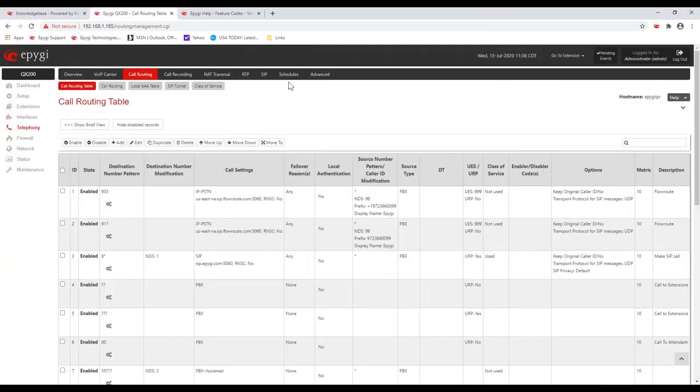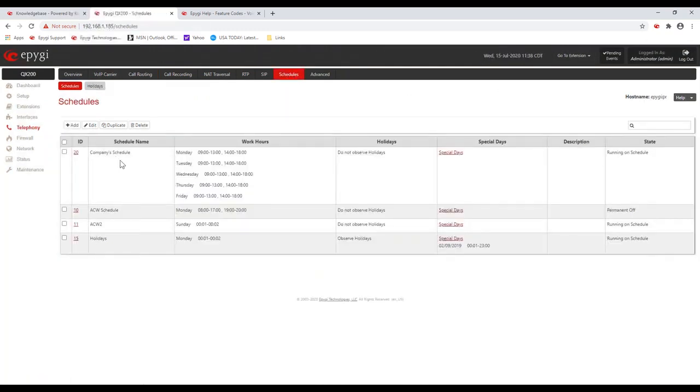Okay, the schedule is defined up here in the very top right-hand side. It says schedules, and you can see the company schedule. This is going to be active Monday through Friday from 9 to 1, and then from 2 p.m. to 6 p.m. at night. Monday through Friday, that schedule will be active.